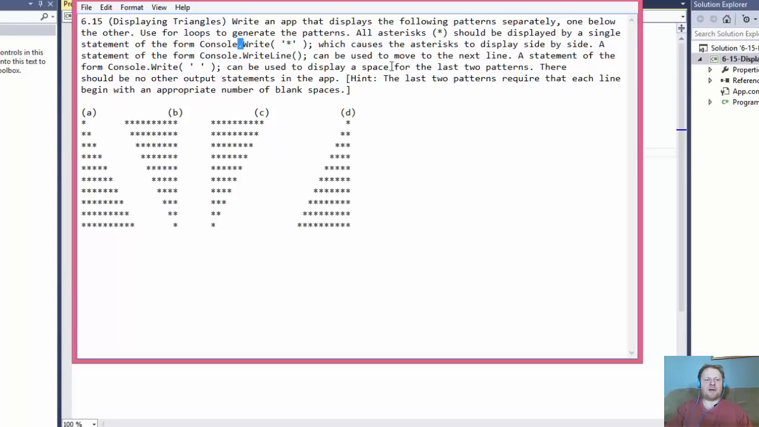And a statement of the form Console.Write with a space can be used to display the space between for the last two patterns. Because obviously you see the B, we start with the spaces here, and also here. Anyway, we'll be basically using two characters, star and a space, and all we can use is Console.Write and Console.WriteLine. So we got a little hint here. The last two patterns require that each line begin with an appropriate number of blank spaces.